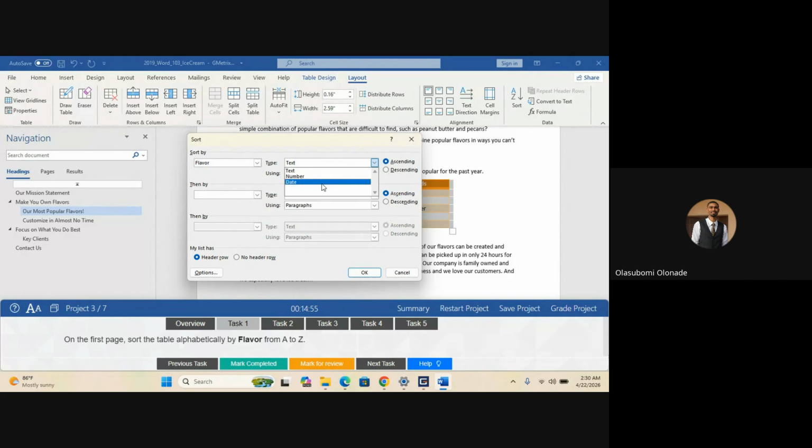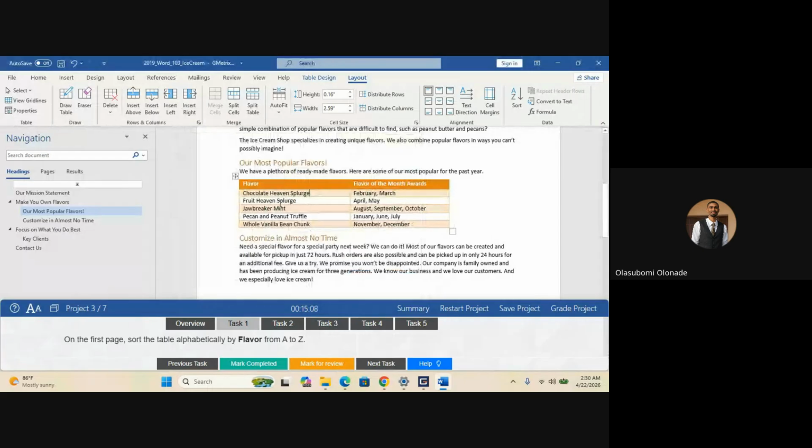Do you understand? If they say sort by date, you click on date. If they say sort by number, you click on number. So that's how we do it. For A to Z, it is text. Okay, that's very good. It means we are done with this. Let's move on to task 2.